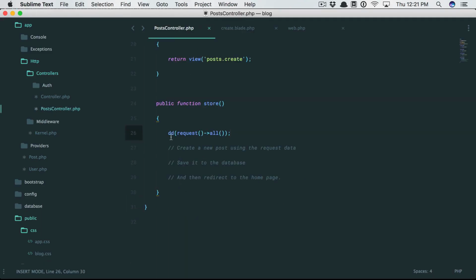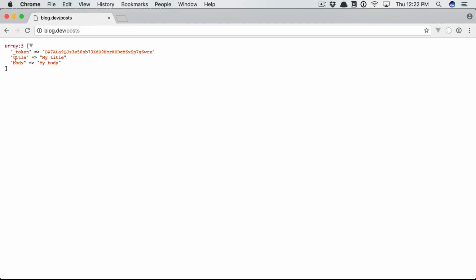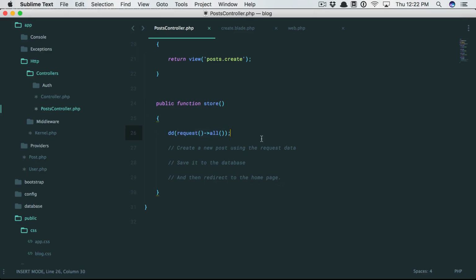In our post controller, we ended the execution, and then we dumped all of the request data to the page. And that's going to give us an array. You can see that these correspond to our inputs. But even better, you can do things like this.